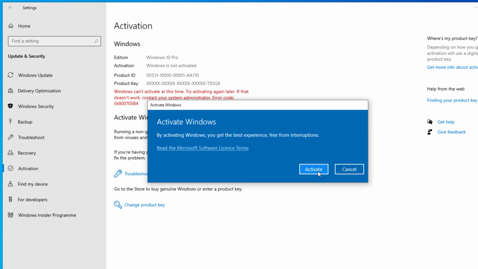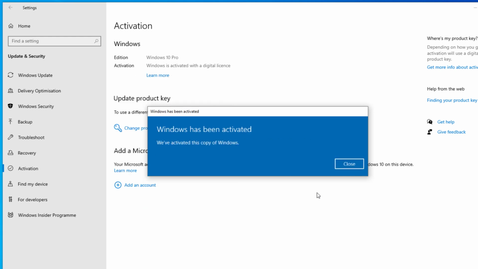Click on activate. Windows has been activated. That's it.